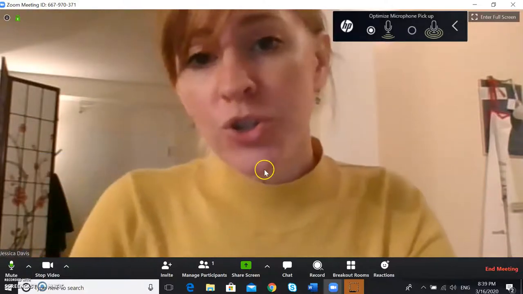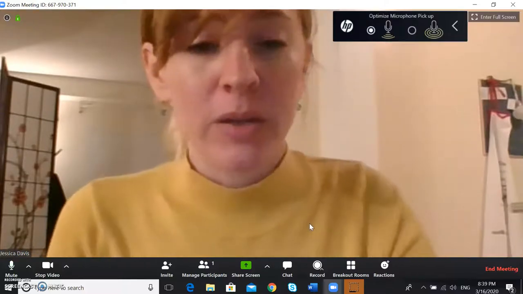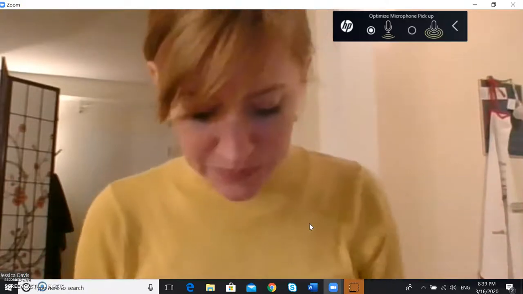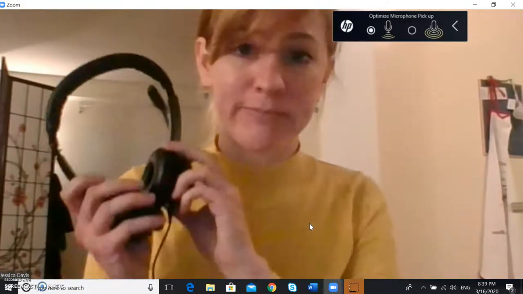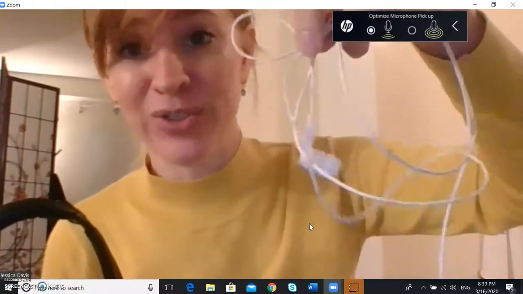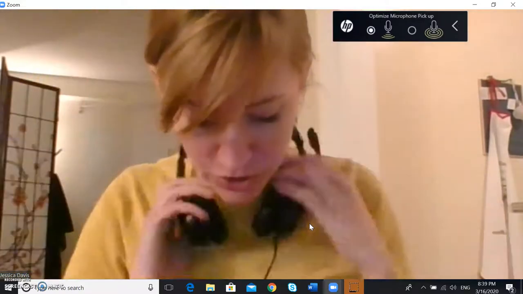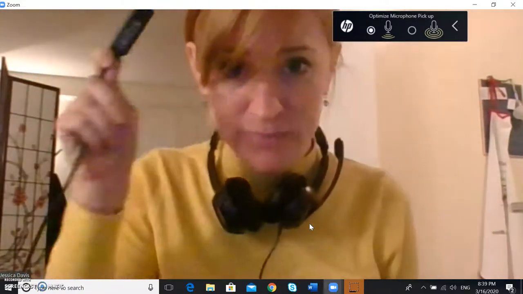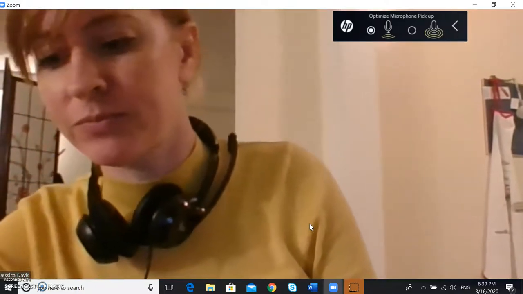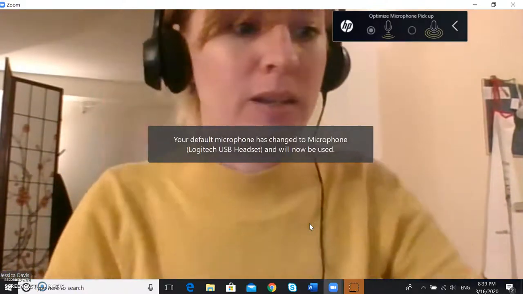Now, if you don't want to use the microphone on your laptop, maybe there's background noise where you are or your laptop microphone isn't working, you can use a headset or you can use headphones. And it's very easy. You just take your headset, you plug it in on the side of your computer, and that switches your audio settings.